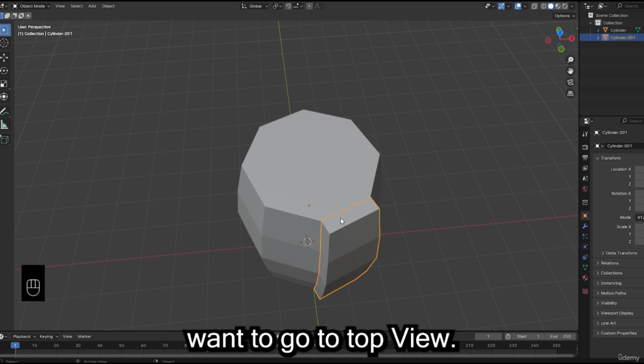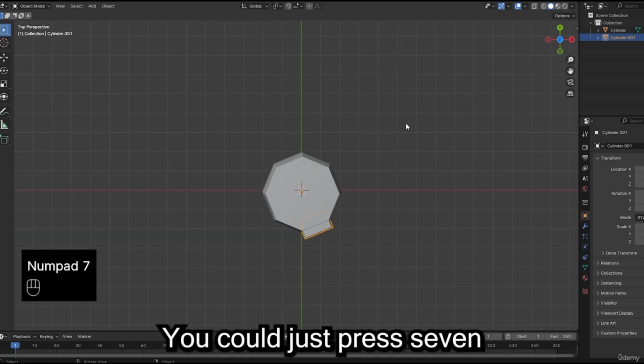Afterwards, we're going to want to go to top view. Now, usually with number pads, you could just press 7 and that'll do it.